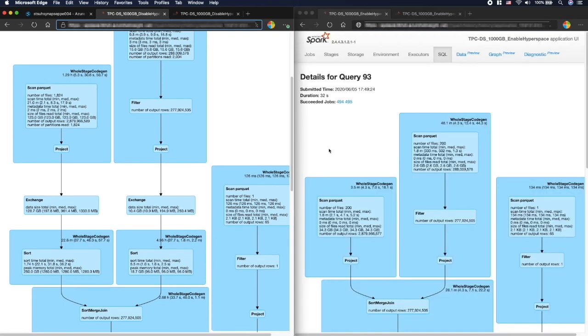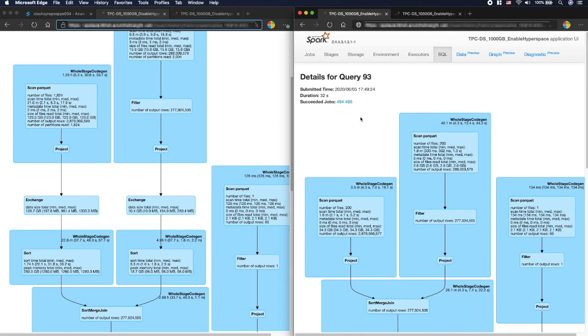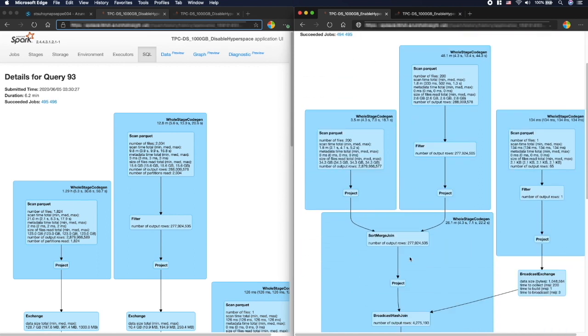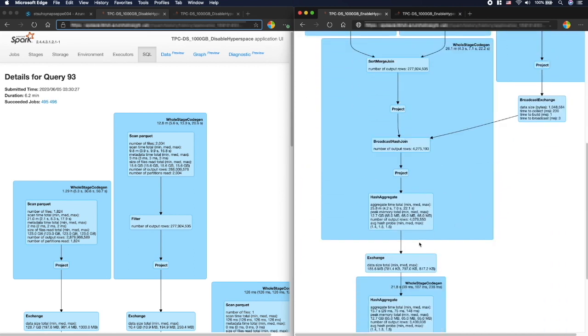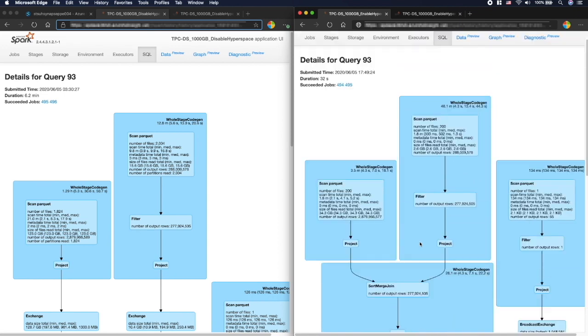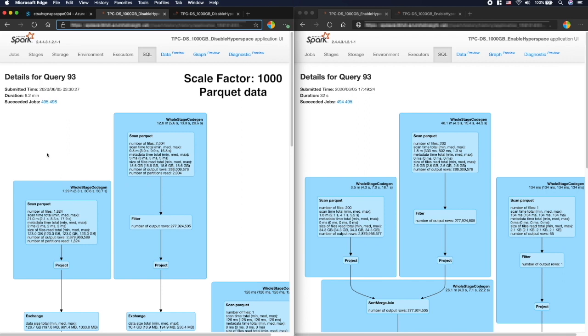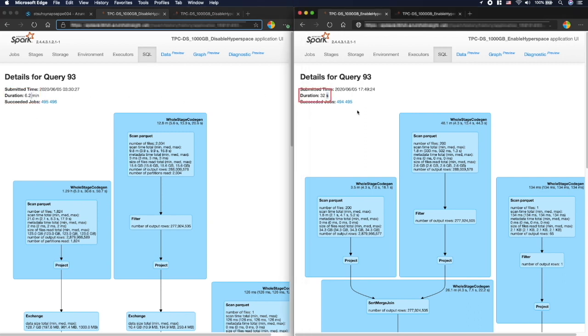Now, the window on your right is the plan executed by Spark with the right set of indexes created. As you can see, the shuffle and sort have been removed, but the rest of the plan remains the same. Let's compare the execution time. This benchmark was run with scale factor 1000, and the data is stored in Parquet. The execution time has significantly gone down from 6 minutes to 32 seconds, giving you about 10x speed up.